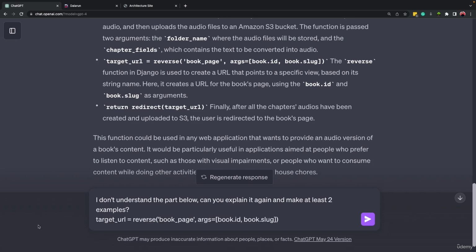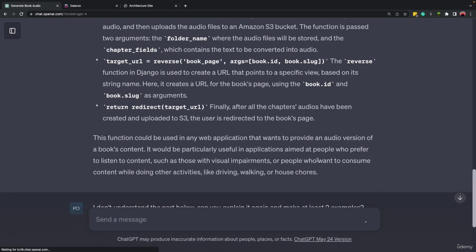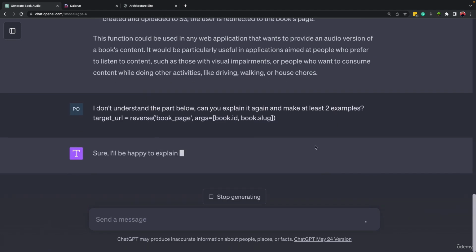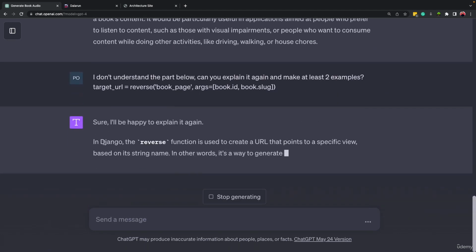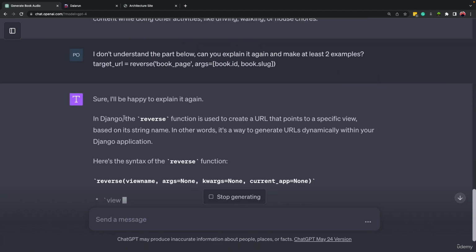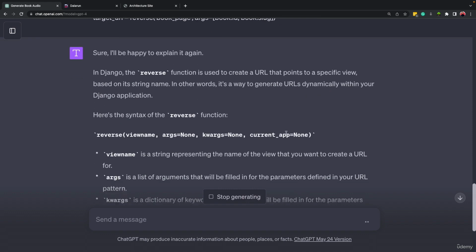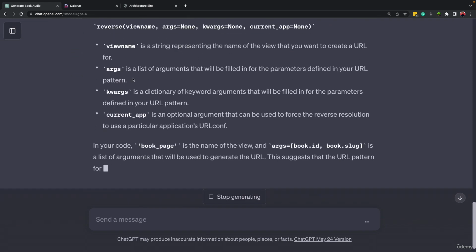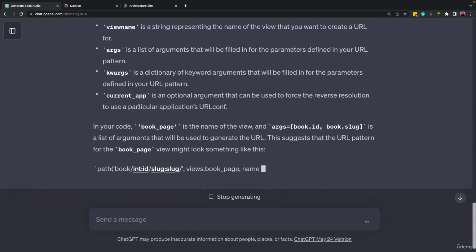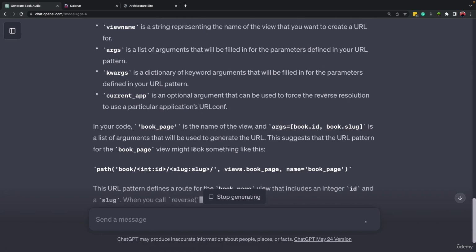All right. So I wrote down that I don't understand the part below. Can you explain it again and make at least two examples? So if a part of a code is not clear for you, you can do this as well. Okay. It is explaining in Django, the reverse function is used to create a URL that points to a specific view, right? It is explaining each part much deeper, right? And it is making some examples as well.